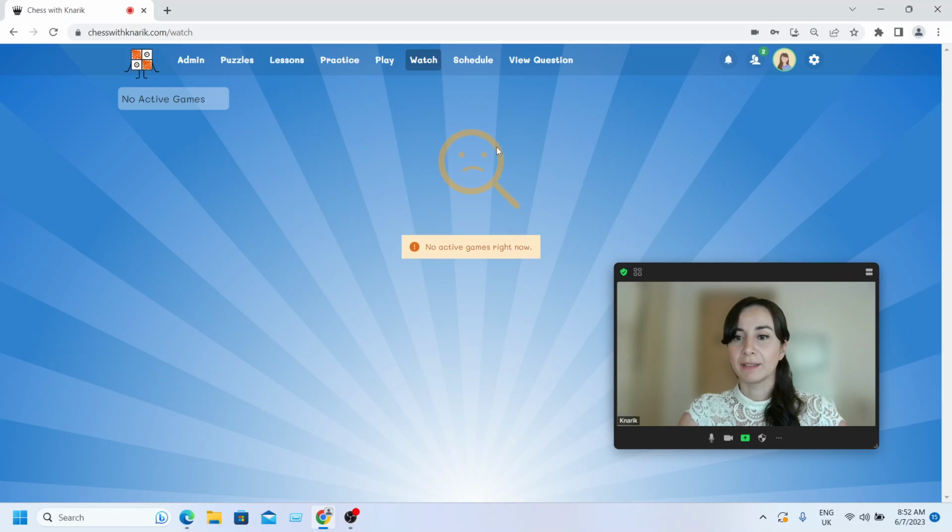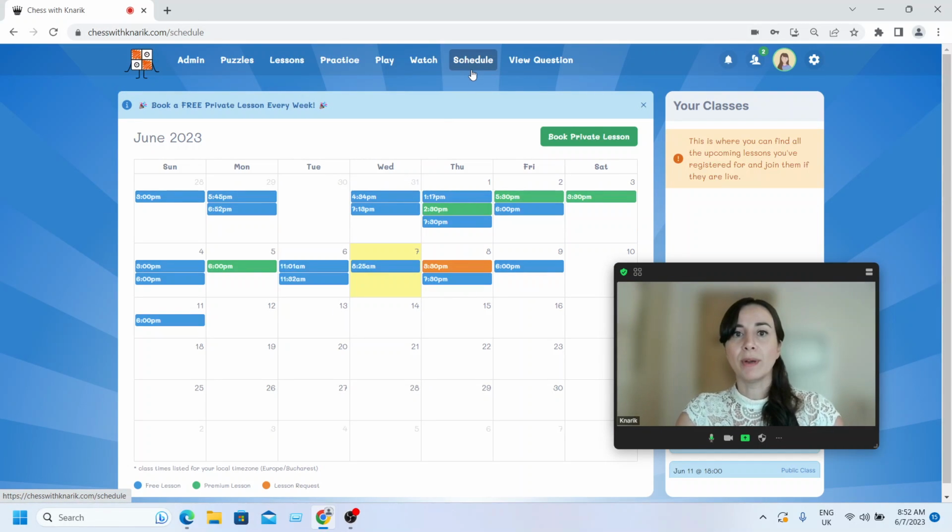When we're watching, we can also show some emotions with our avatar, which is very interesting. Now, the most important part of this website is the schedule part.